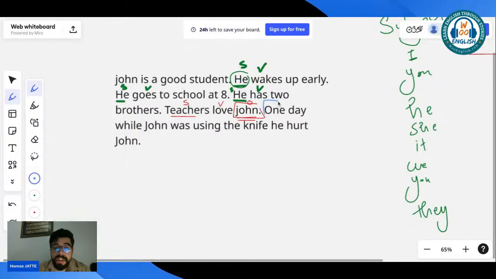Okay, so here the last sentence. You can say, "One day while John was using the knife." So here we have the verb. If I want to replace this one, I'm gonna simply say "he": "While he was using the knife, he hurt John."